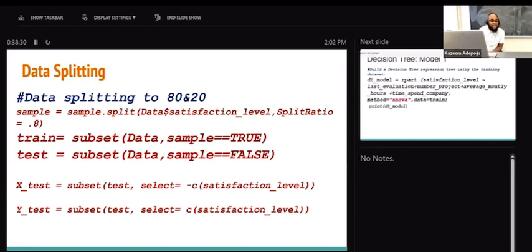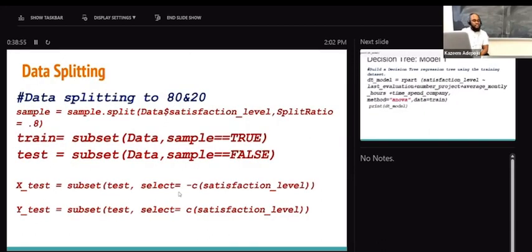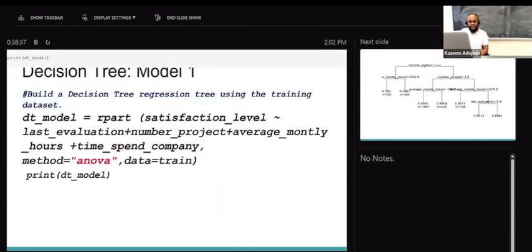You can be getting a high salary and you're not satisfied. And somebody who is getting a low salary may be satisfied. And that's why we're choosing a new response variable now to be satisfaction level, where the predictors are the last evaluation, the number of projects, the average monthly hours, then the time spent working in the company. And of course, we're using the train data. Don't forget, the train data is 80% of the data, not the whole data.